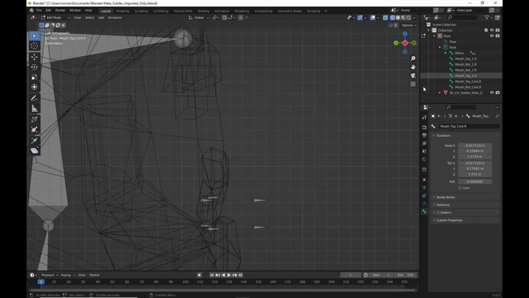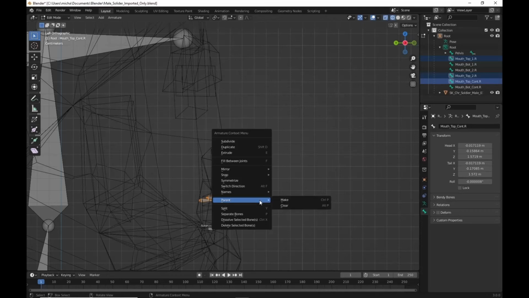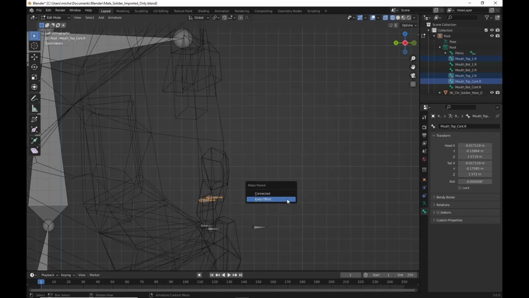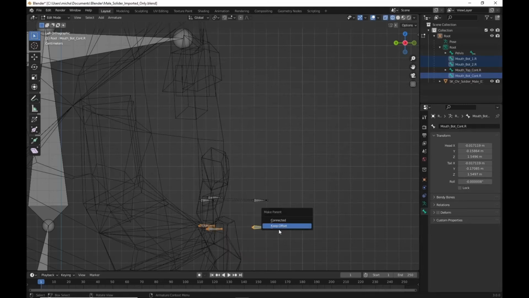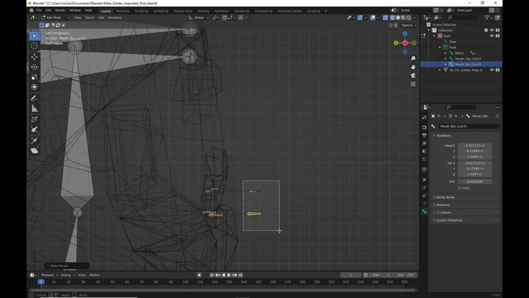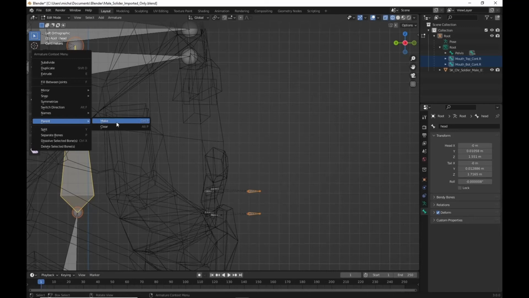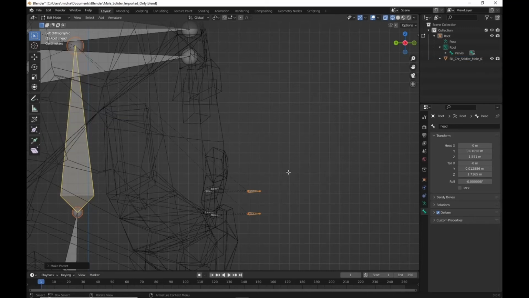So we've got our 6 bones here. We'll highlight the 2 back here, then shift select the controller and right click to parent, Make, Keep Offset. We're going to do the same thing on the bottom. Highlight the bottom 2, shift select, parent, Make, Keep Offset. While we're at it, let's highlight the 2 controllers out front, shift select your head bone, parent, Make, Keep Offset.